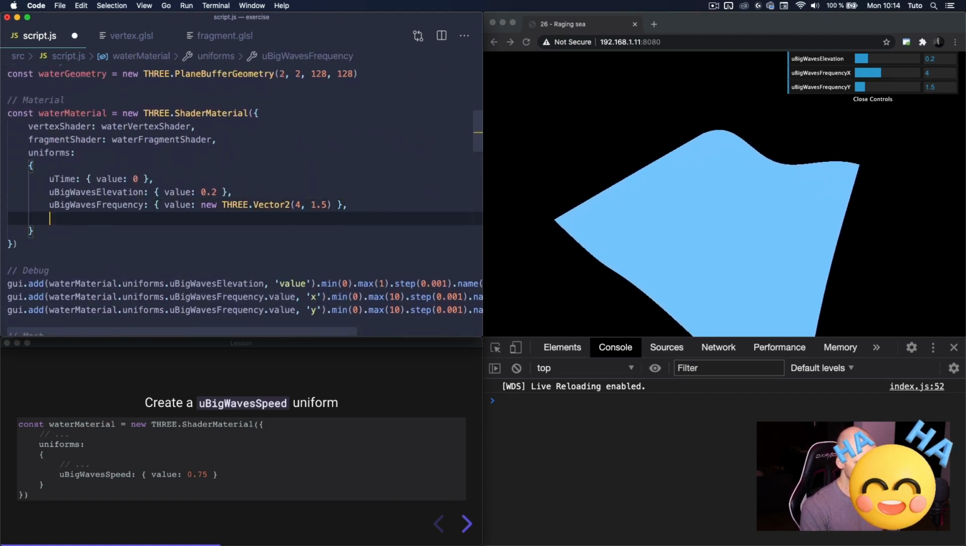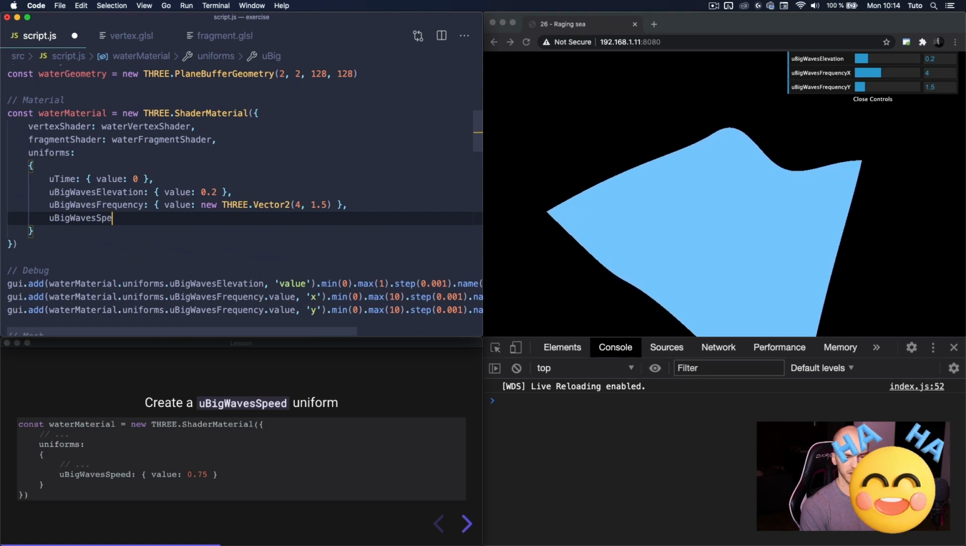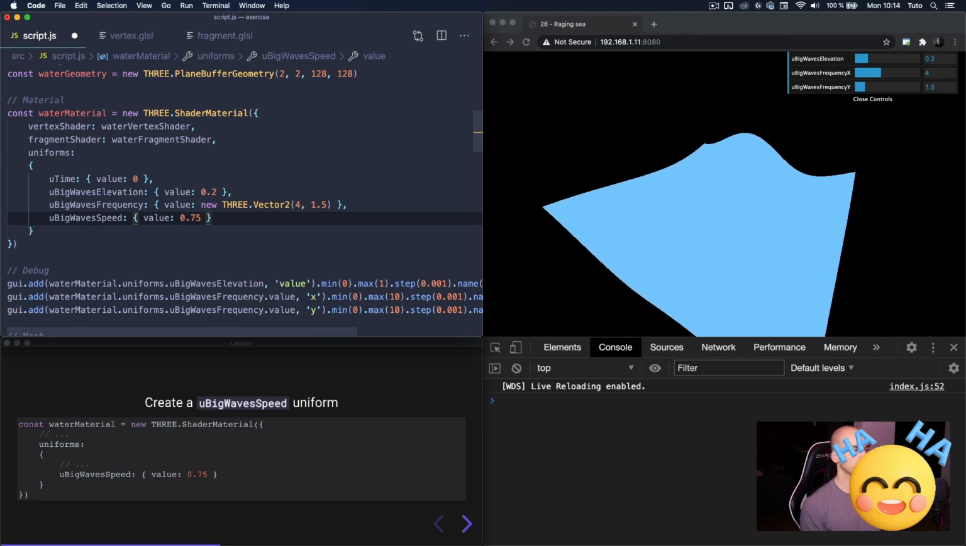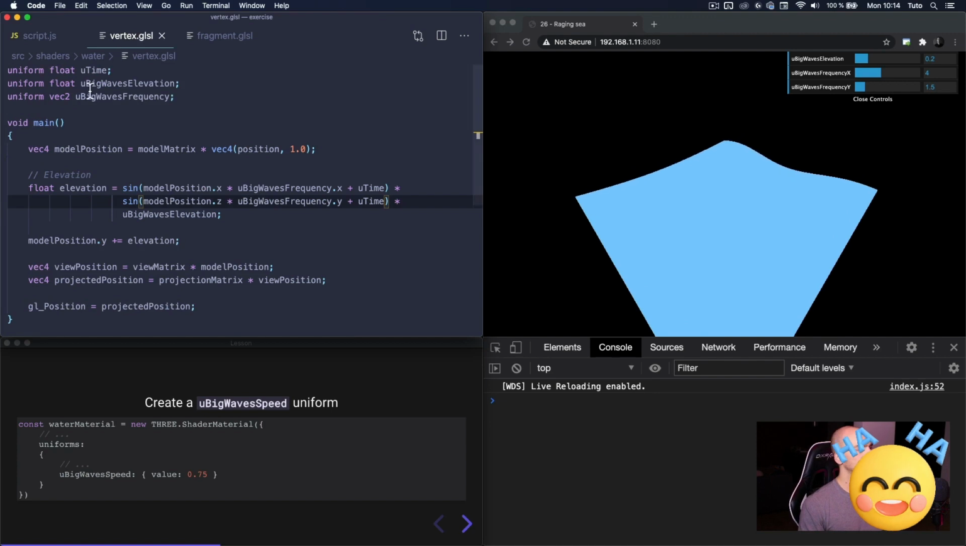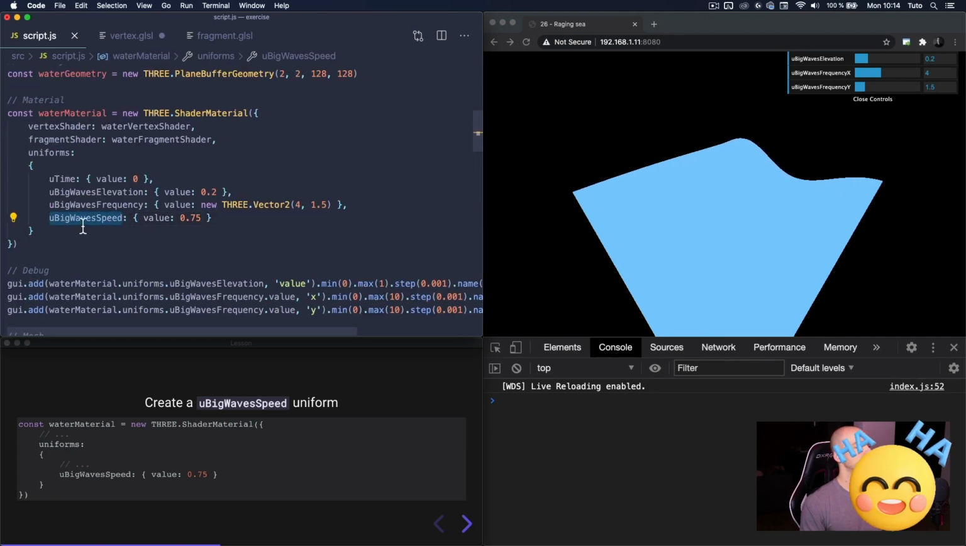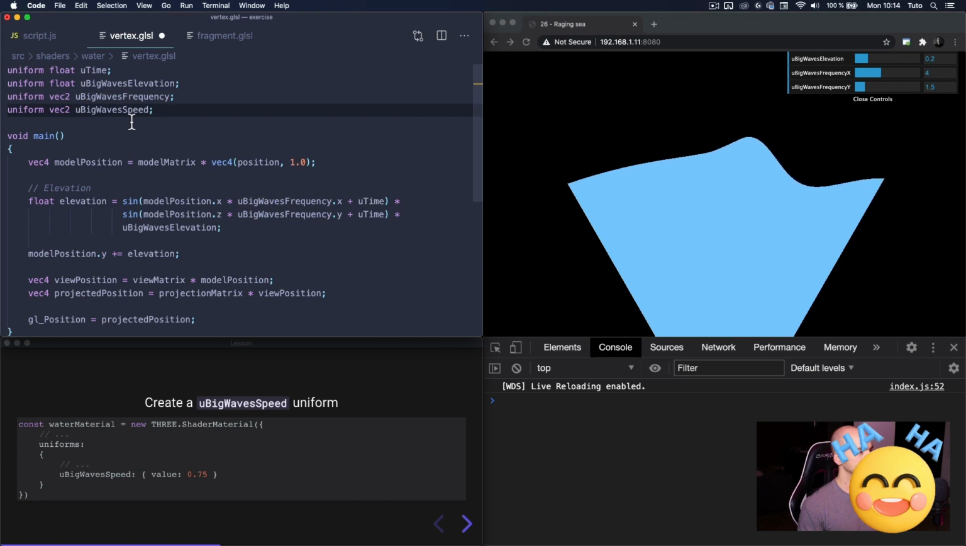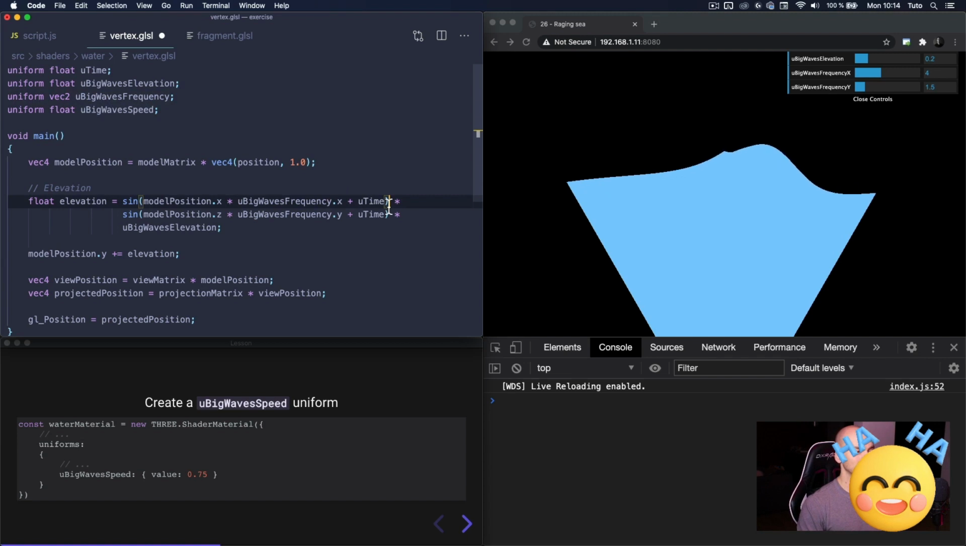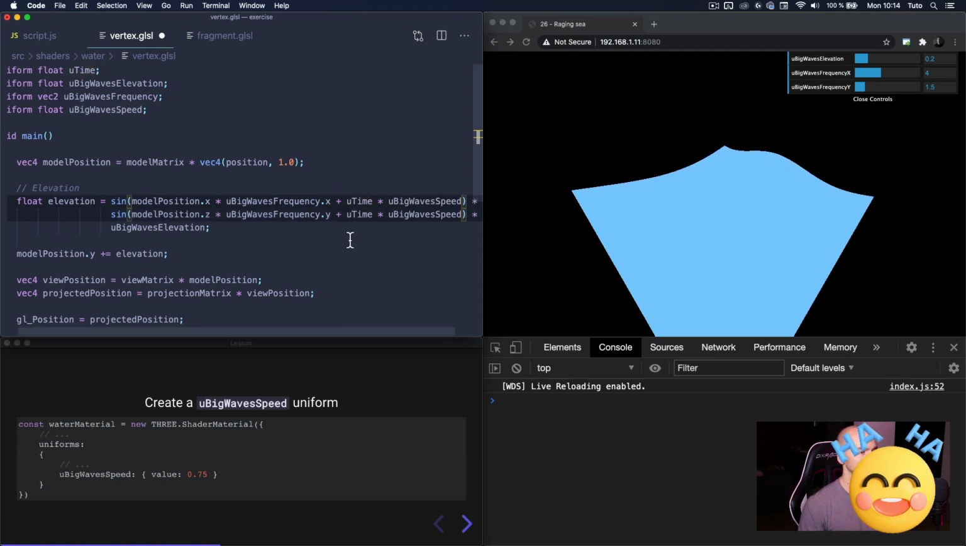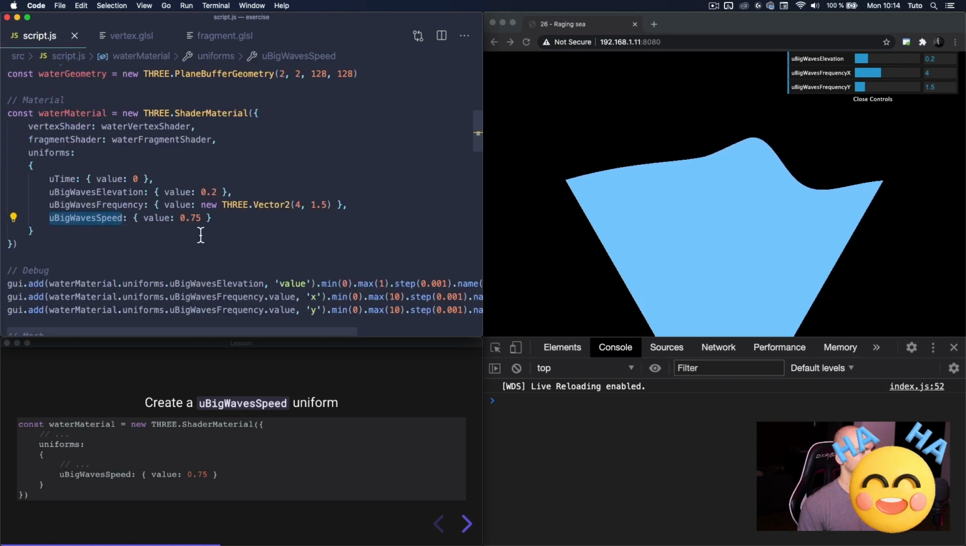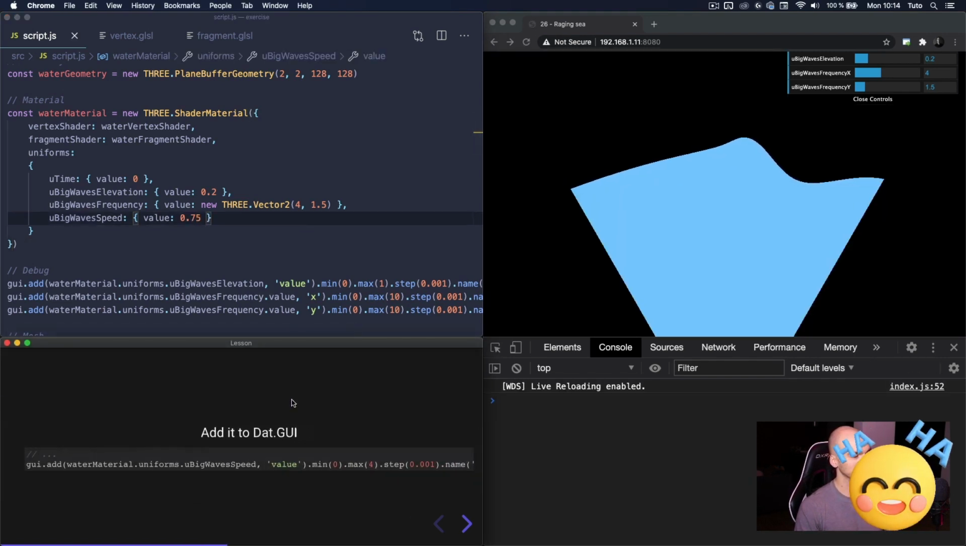You can follow me. So it's going to be uBigWavesSpeed. It's going to be a slower value, 0.75. The speed is going to be slower. You save, no error. You fetch it here. So the name was uBigWavesSpeed, with an S. It's just a float. And then what you need to do is multiply the time with uBigWavesSpeed. Just like that. See, it's slower. I can even lower a little more. And it's even slower.